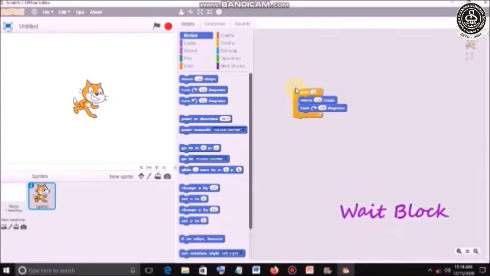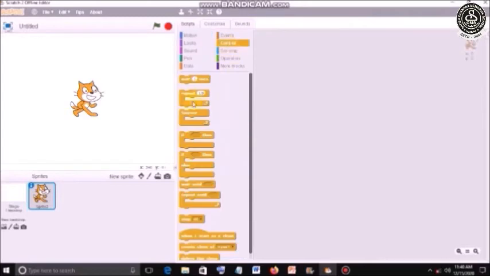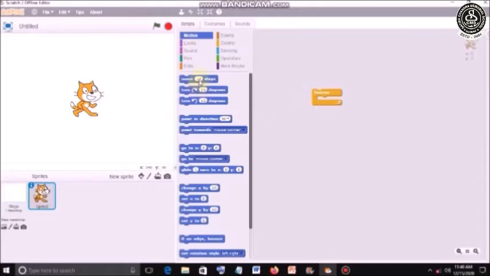Next is the wait block. For the wait block, let's first give a forever block, and within that the previous script we are using. If you run it without the wait block, we can see that it is moving and rotating very fast. If you wish to have some pause in between, then you can use the wait block. So let us see how to use it.